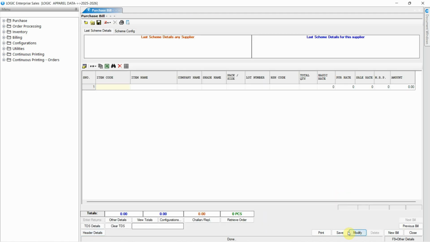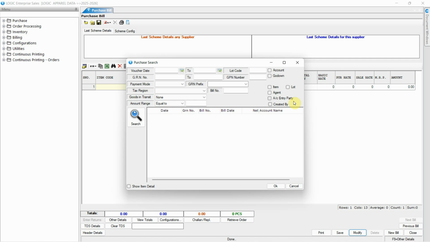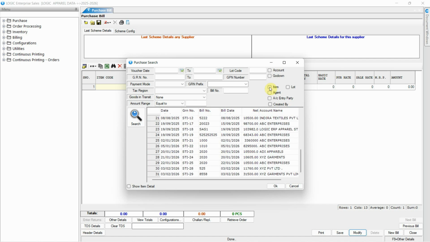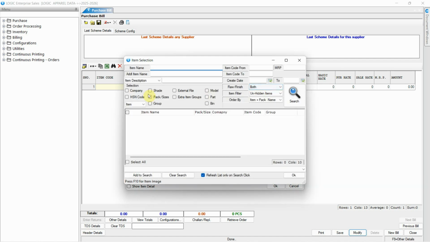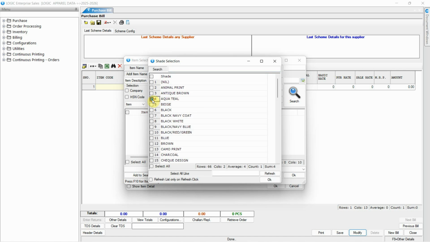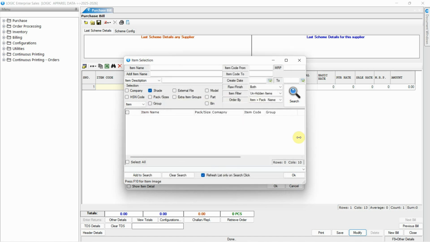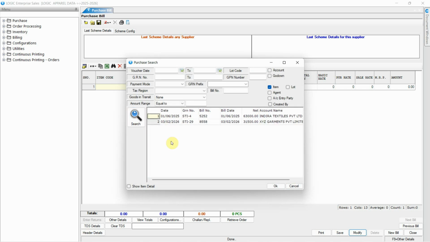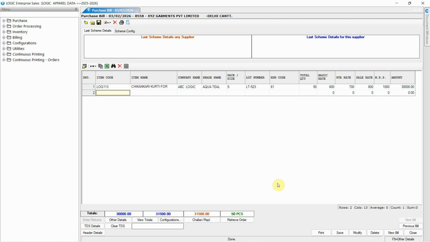Similarly, while modifying any purchase or sale bill, you can utilize the voucher search window. Within the item search filter, the shade filter is available. Upon selecting a shade, the software will filter and display all items associated with that shade. After selecting the required item and clicking search, the system will display the vouchers in which the same item has been transacted. This makes it highly convenient to track and analyze shade-specific transactions within the system.